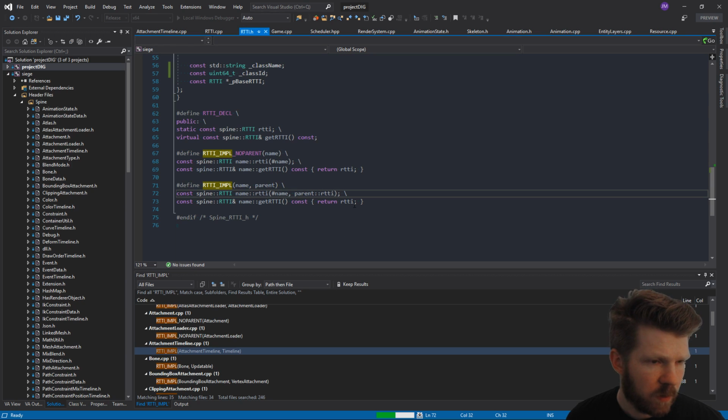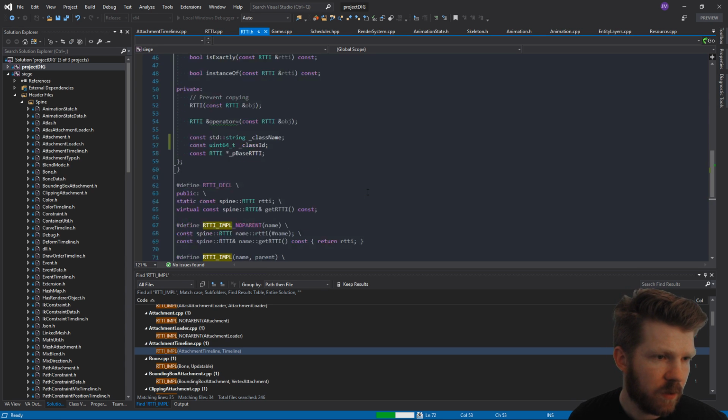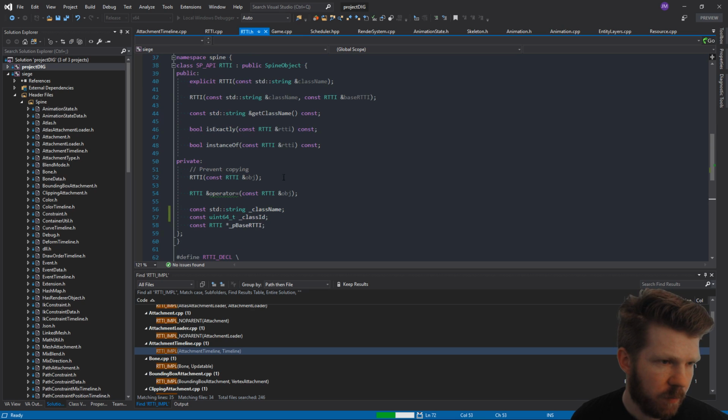What I was kind of wondering is if you could instead make this be a const expression or something like that. Probably could. So then all of this could be set up during compile time.